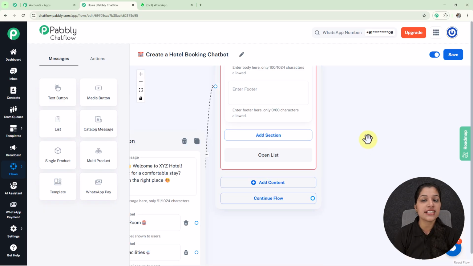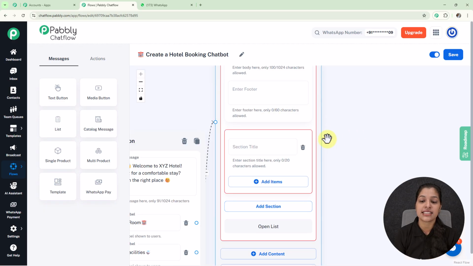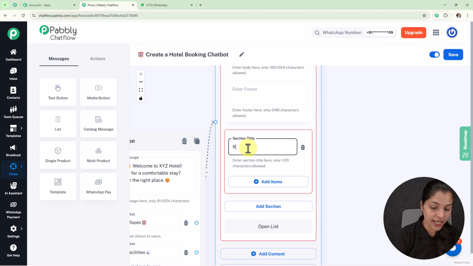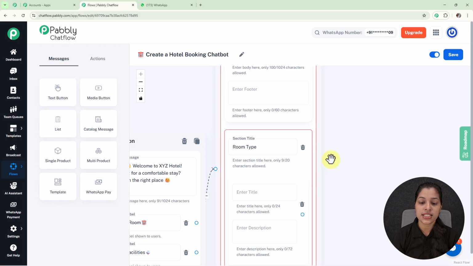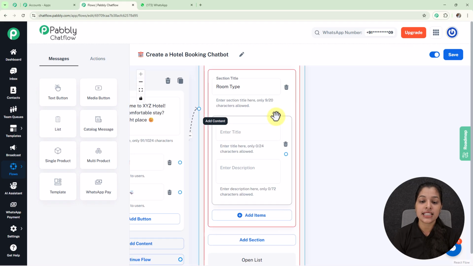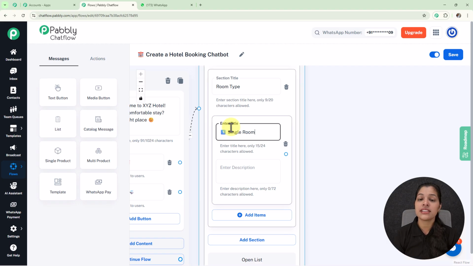For that we firstly have to create a section by simply selecting this add section, and here I am going to enter my section title as room type. And now on this section I am going to add some items or some room types. For that we just have to click over this add items, and here we are getting this dialog box which is asking me to enter the title and the description. Here I am going to enter the title of my first room type, and in this list you can add many room types. So here I have entered the title of my first room type, that is single room.